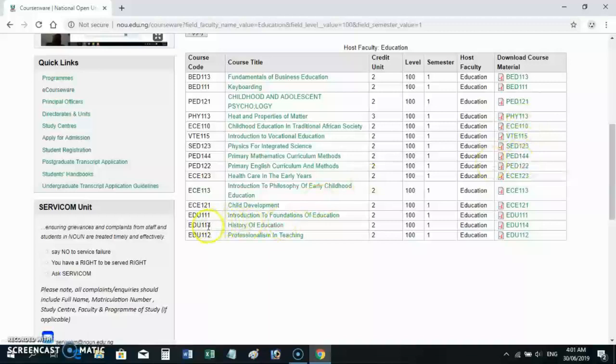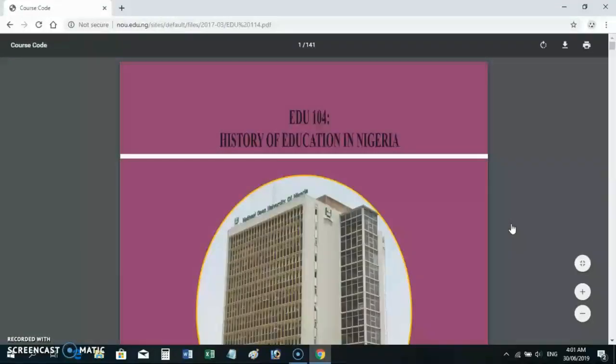If you're offering Edu 104, history of education, then you have to come here. Look at this. You come here, Edu 104, you see this red PDF document icon. It tells you that there's a PDF here. There's a file for you here. That's where you click to download your material, your textbook. You click on this course title here. You wait for it. The computer now loads the PDF file. That's the first thing it does.